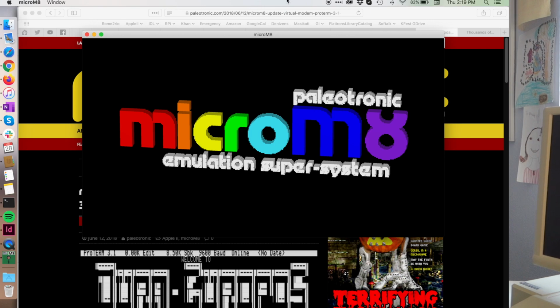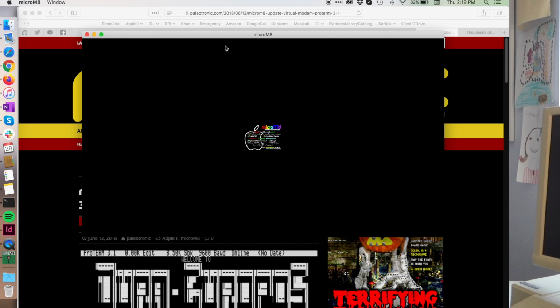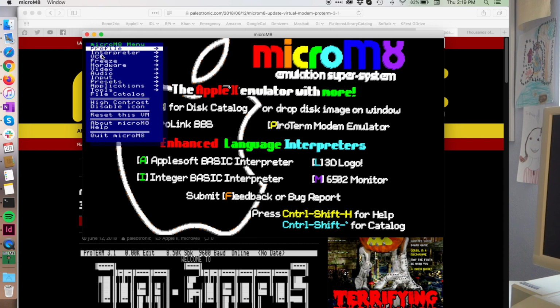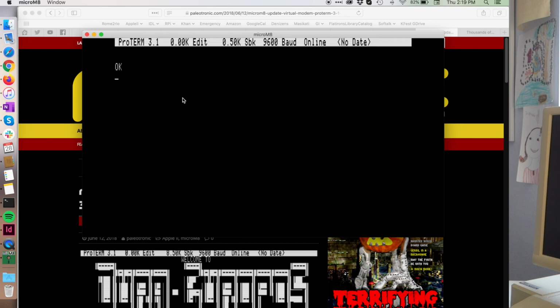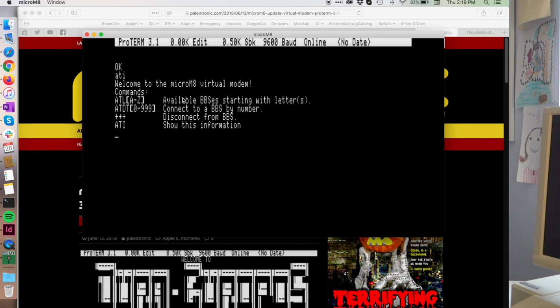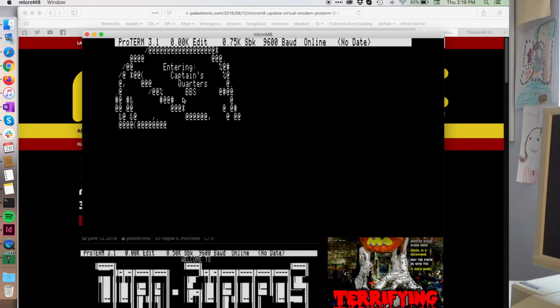then once it starts up, you can go under the main menu and then just choose Applications, and you want Dial BBSs. And once that starts up, Pro Term, you can just type ATDT69, and this is just a shortcut to get to the Captain's Quarters BBS.